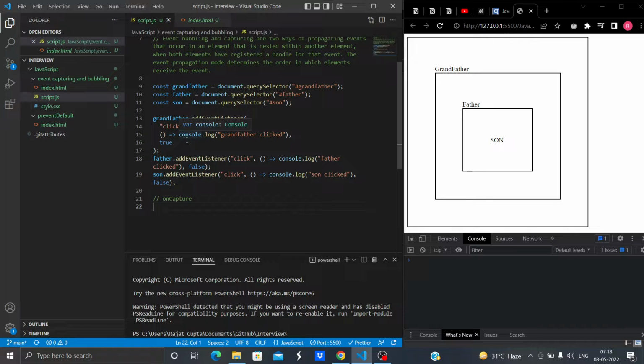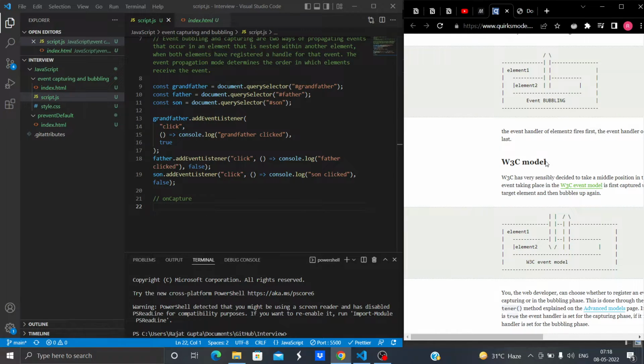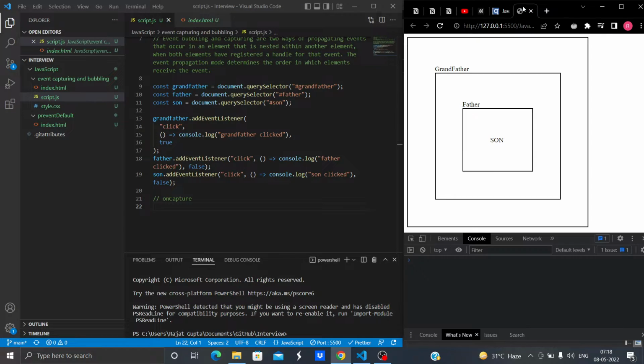Okay, so again when I click on son, first what will happen? Remember this W3C model should be etched in your memory by now. So what will happen when I click here? Again, wherever I click, first capturing will happen, then bubbling will happen. So when I click on son, then we come here.